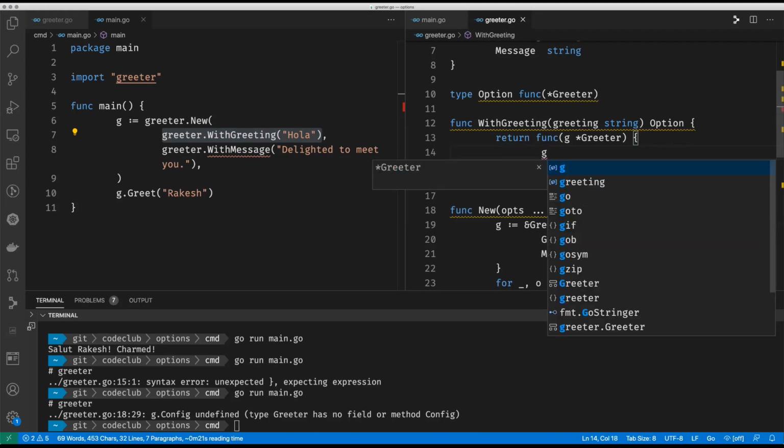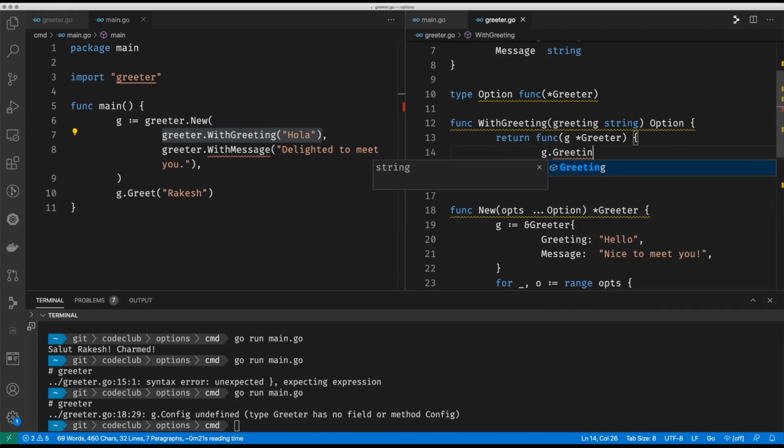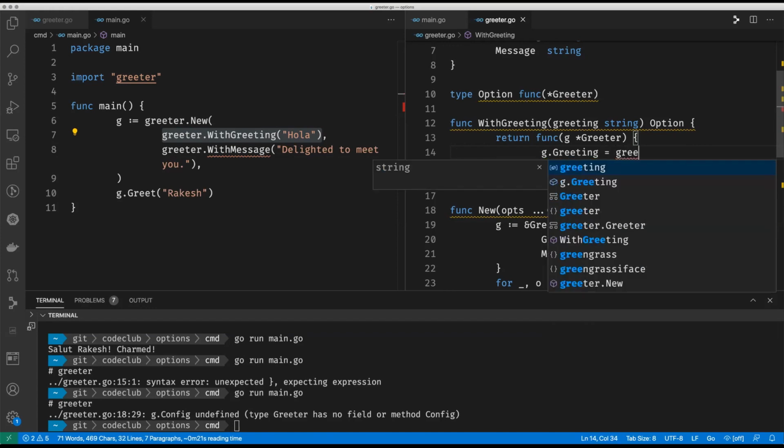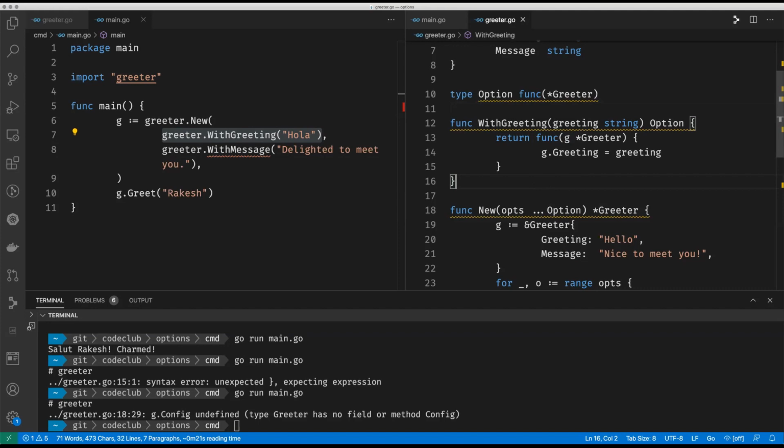And what's that function going to do? Well, it's going to set the greeting. That's straightforward, isn't it? So this looks crazy, but there is method in the madness. So we're saying WithGreeting is a function you can call. You give it a string.